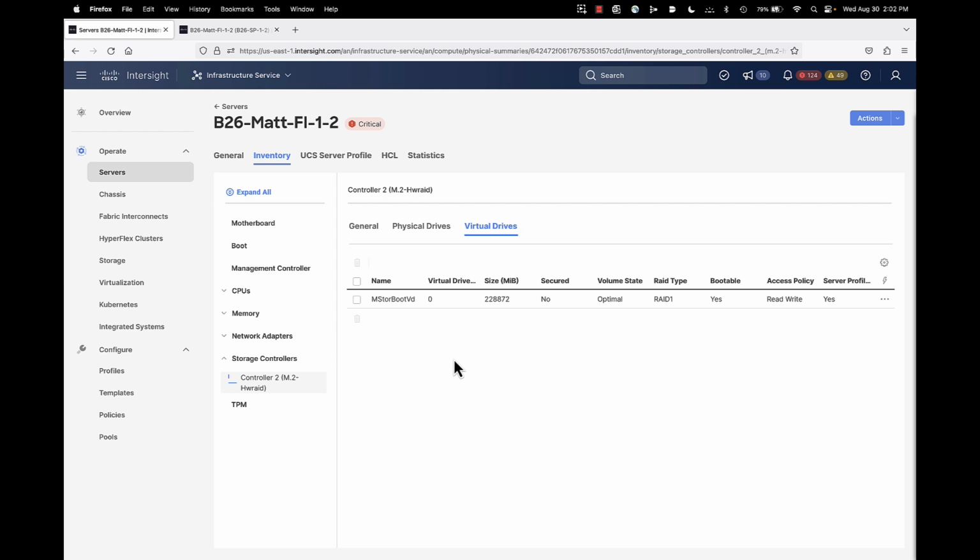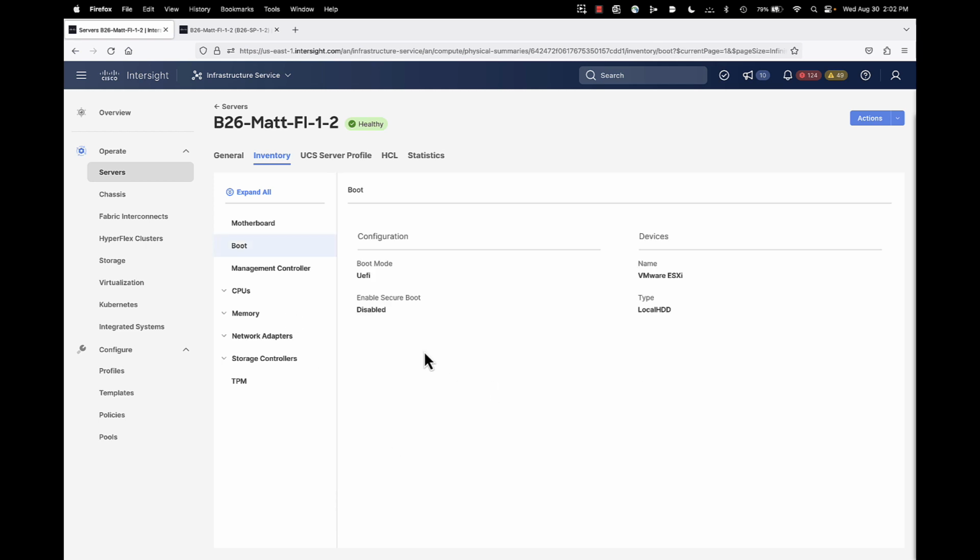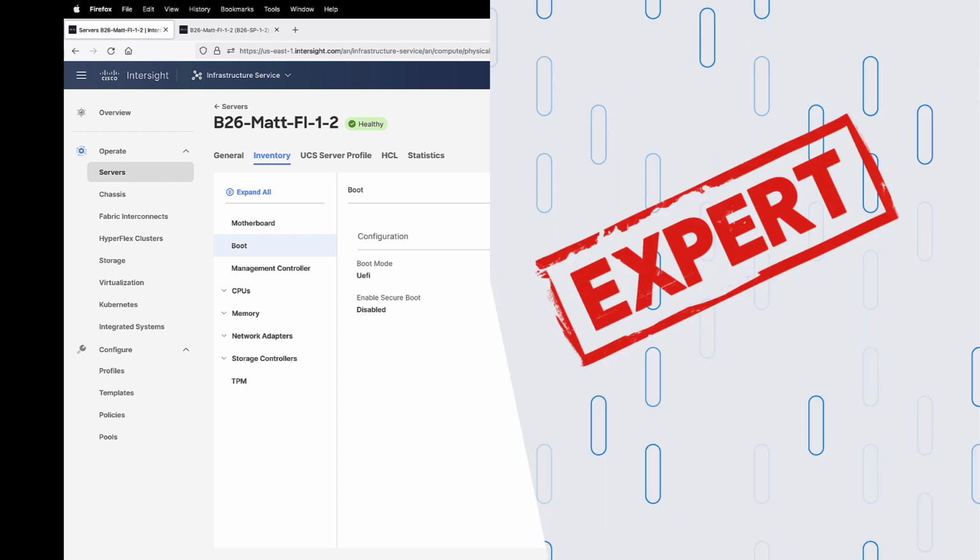And if we go back to Intersight Infrastructure Service, go to our server, let's go ahead and go to Inventory and go to Boot. We can see that we have some verification type information here. So the boot mode, the name of the install, at least the vendor, and what type of disk we installed.